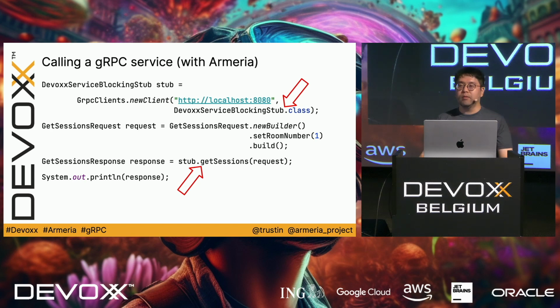So Armeria has a factory method called gRPC clients.newClient. It does all the heavy lifting for performing the actual network I/O and all the complex stuff. It's actually built on top of Netty. So all you need to do is to prepare a request object and then call the stub method to make an RPC call. And it's quite straightforward again, and it's even a little shorter than the official gRPC Java, which is good.